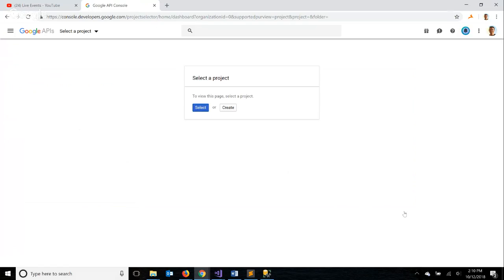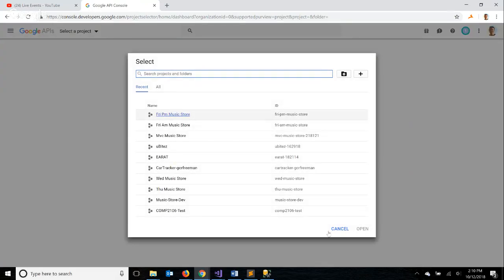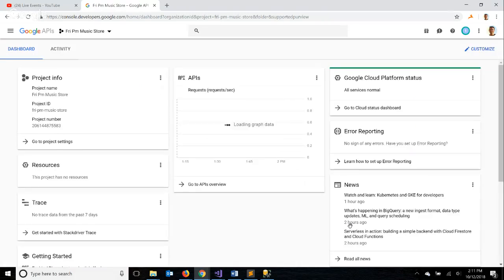Then it'll say select or create. I can just pick select. And now I can pick my music store project I've just created. You can see some of my past ones, some of my client sites where we're using Google API. So each different application is created as a separate project in the Google Developer Console, because each one gets its own set of keys. So I'll pick my music store.